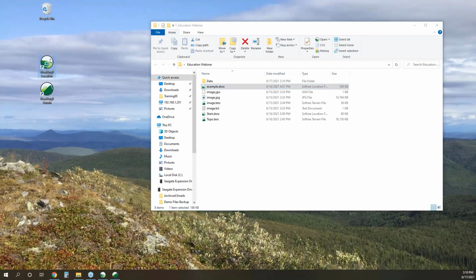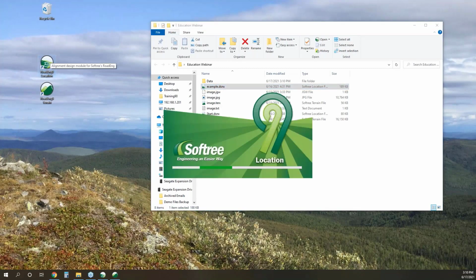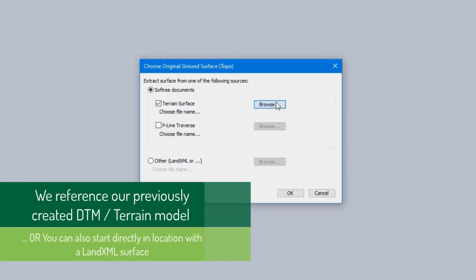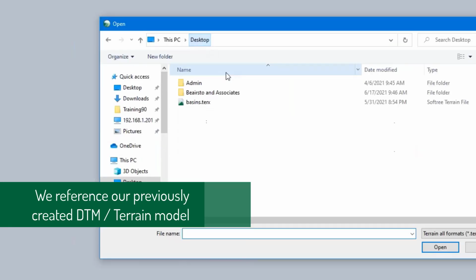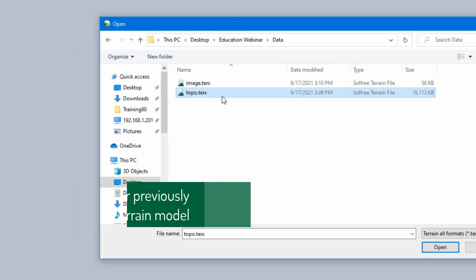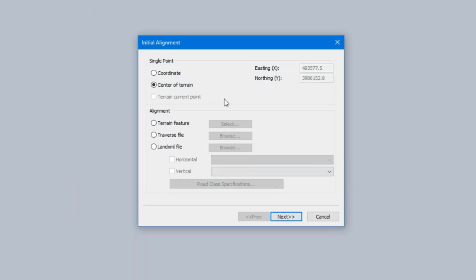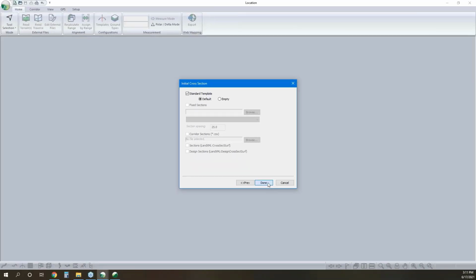Now let's minimize this and jump over to location. So I'm going to click File, New File. I'm going to reference that topo surface that I've just created. If I had a preliminary alignment that I wanted to follow to start with, I could. That could be a LandXML, it could be a feature in my terrain file, it could be a traverse. In this case, I'm just going to start with a single point. We'll click in our new alignment entirely from scratch.